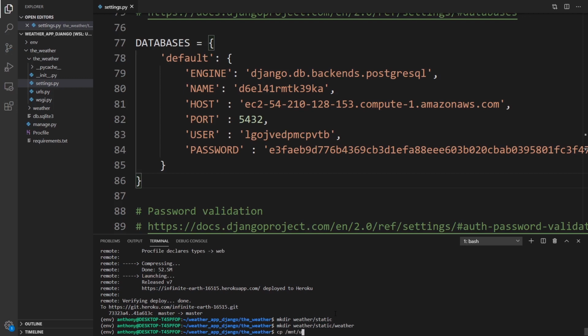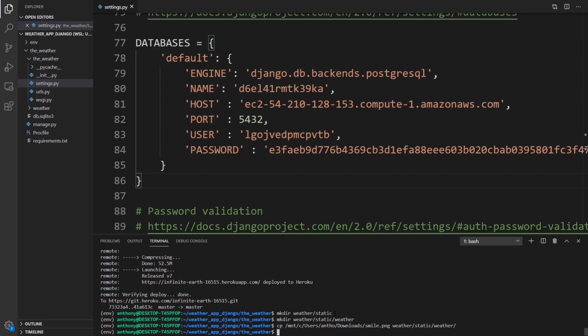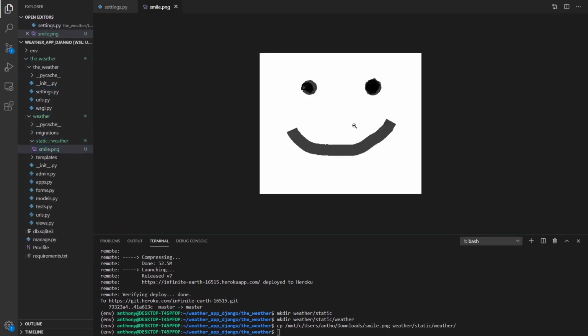I'm copying an image called smile. Is it on my desktop or is it on my, yeah, it's in downloads. So smile, and I'm copying it into weather, static, weather. And this is what it looks like. I just made an image in Paint of a smiley face. And I want to display this inside of my app.